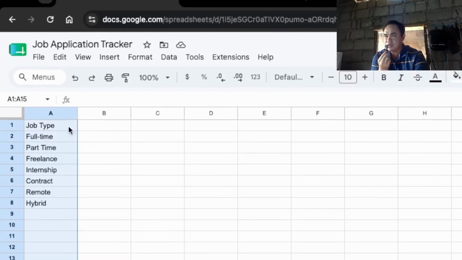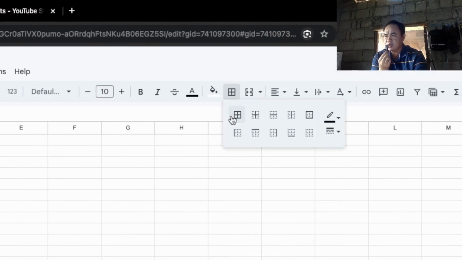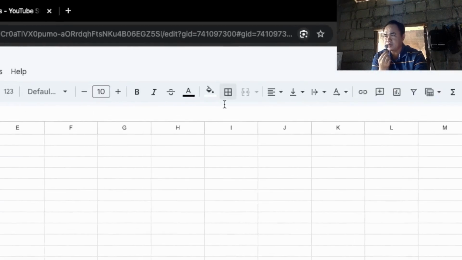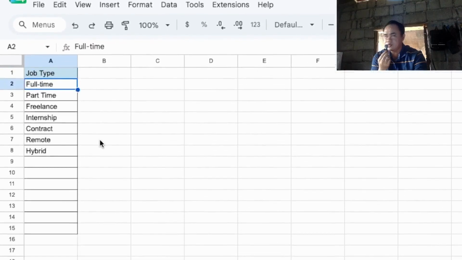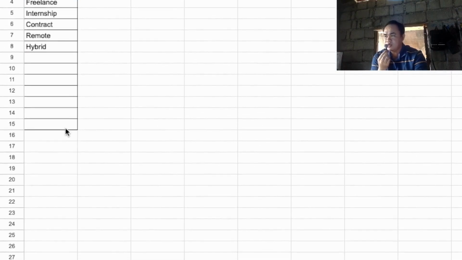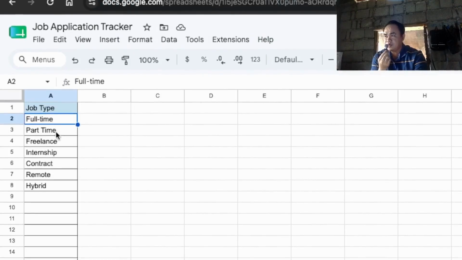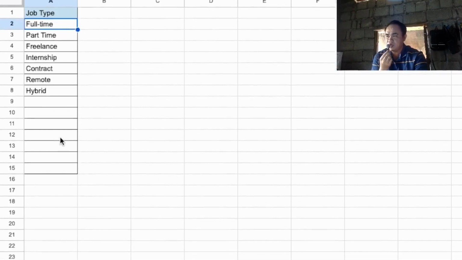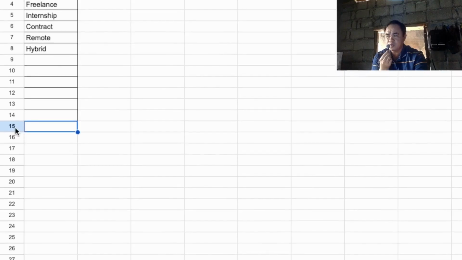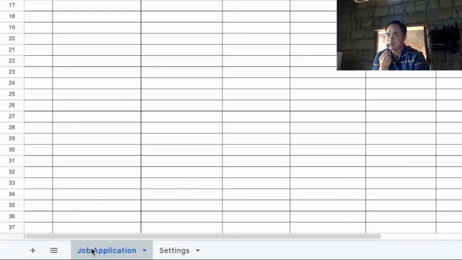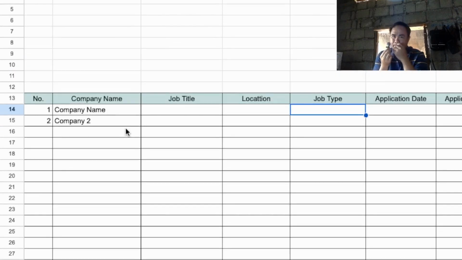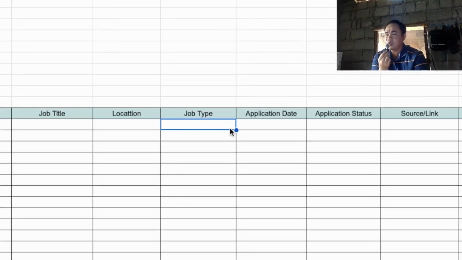Okay, so let's select this and then let's add border here. Let's add background color here. So let's say this one, and so that's it. So meaning we're going to enter job types here, any name we want up to this row, so 15. So let's go back to our job application tracker.